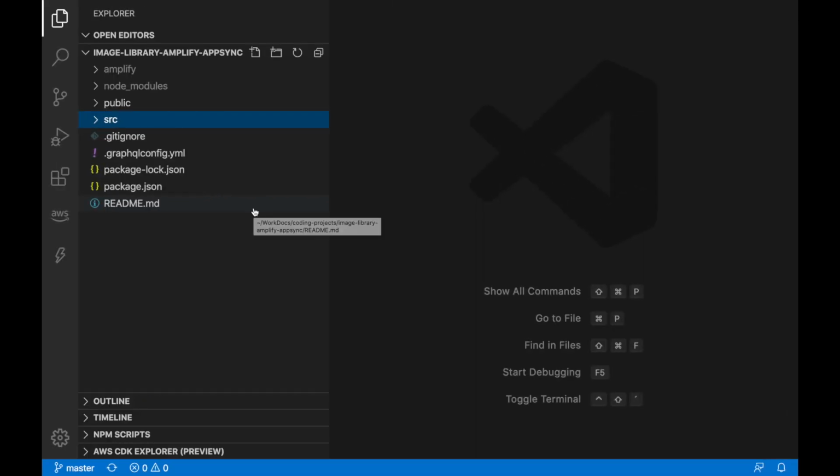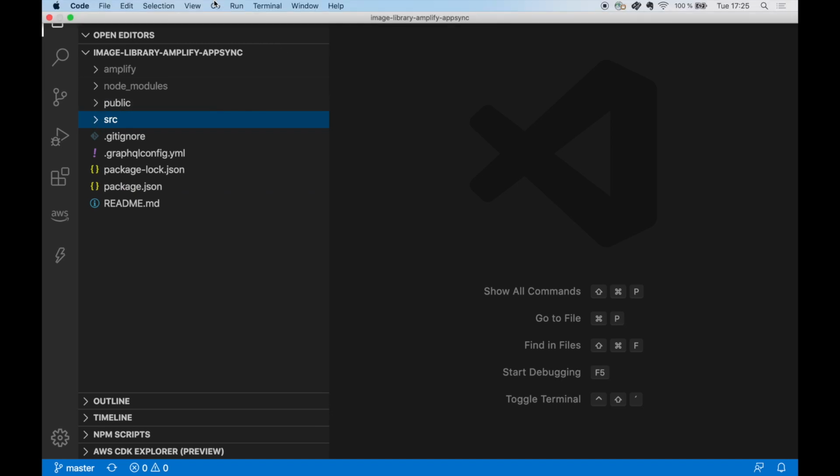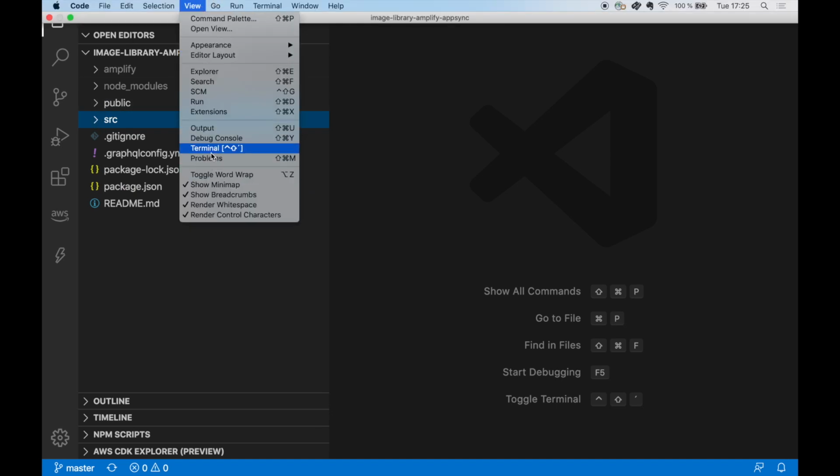We want to build an image gallery, and we have uploaded some images. But I want now that whenever I upload an image, some kind of description of the image is populated, so I don't need to type it. So for that, I will be using Amazon Rekognition.